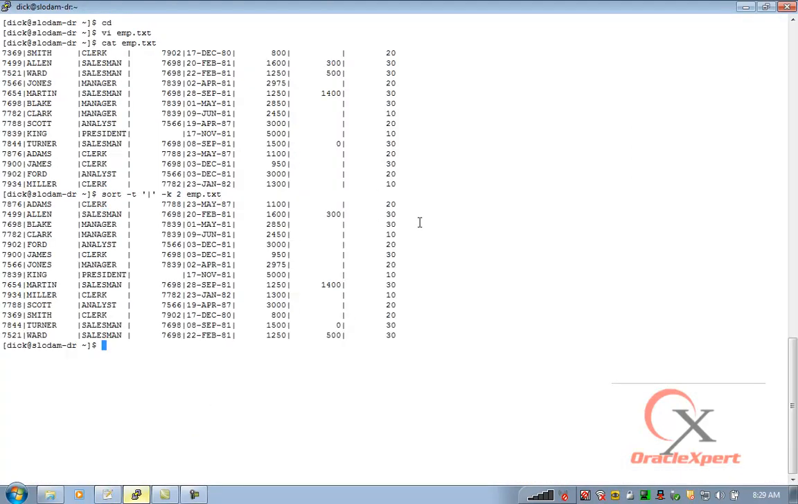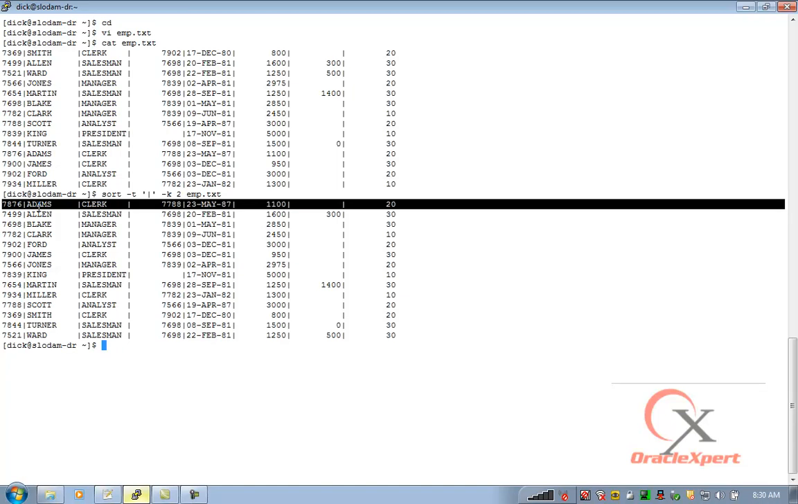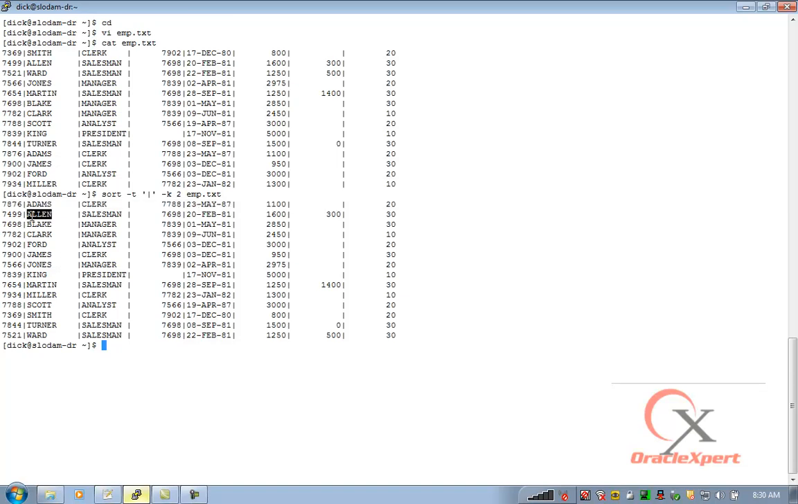So when I do this, see, my entire file got sorted, where 7876 is the record for Adams, because Adams in alphabetic order comes prior to Allen, and Allen comes prior to Blake, and Clark comes after Blake. So the whole file was sorted on the second column. It's as good as saying select star from emp order by ename. So this is the SQL query equivalent of this one, where the whole file was sorted on a particular column.